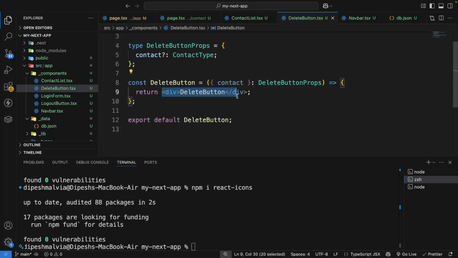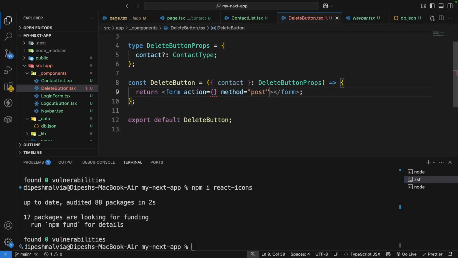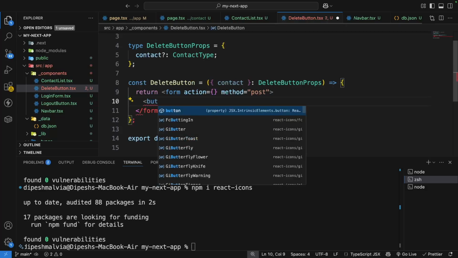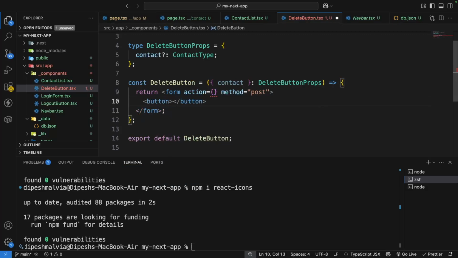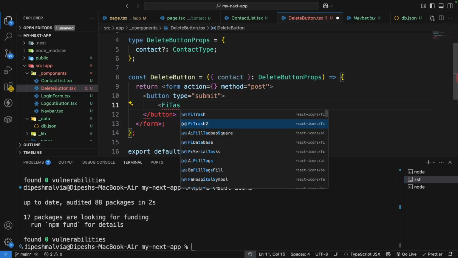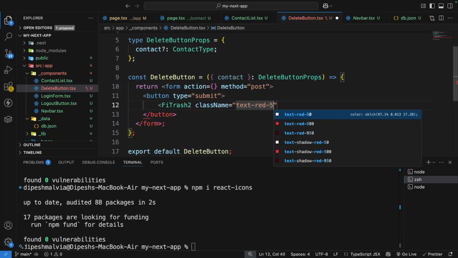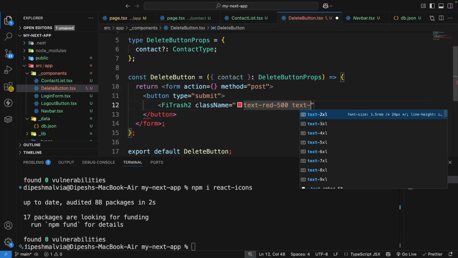Next, since we don't have any page for a delete, it will be a form, and that form is going to have an action, and a method, and the method will be post. All right, now inside that I'm going to have a button, and the type of that button is submit. In this we can have a trash icon, so I will have the FiTrash2. I will give a class name, text-red-500 and text-lg. Then I will write Delete here.